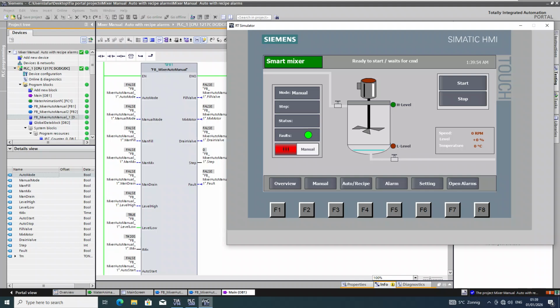This is Joffer. In today's video, I will explain a simple but professional mixer program in structured text. It has a manual mode for direct control and an auto mode with a sequence to fill to high, mix for a time, then drain to low level. We will follow the PLC tags step by step and watch the output react.